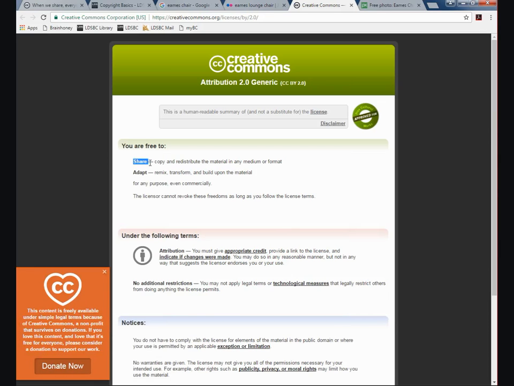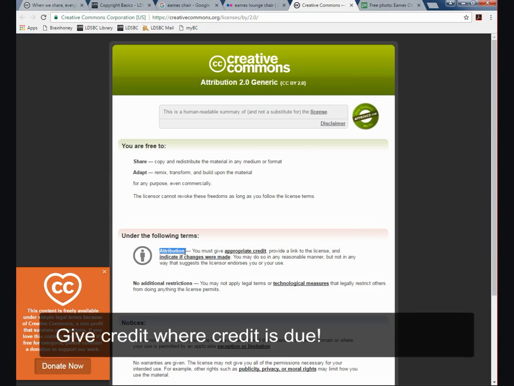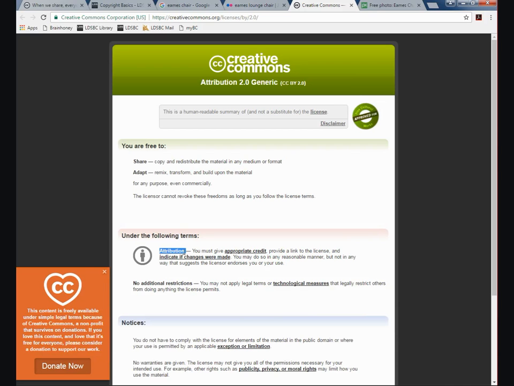We are free to share and reuse the image, and we're free to adapt and modify it. But we must provide attribution. We must cite where we found the image and give the author credit for originally creating it. Now that you've learned about the usage rights filter in Google, you can find images and feel confident that your use is appropriate under copyright law.